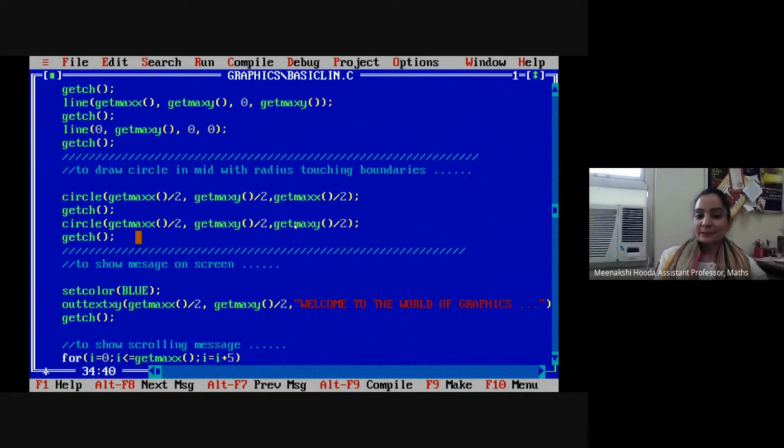This is the maximum radius that we can have in the x direction, and this is the maximum that we can have in the y direction. So basically it will draw 2 circles. The center of both circles is the same, but the first one will touch the X dimension and the second one will touch the Y dimension of the border on the screen.